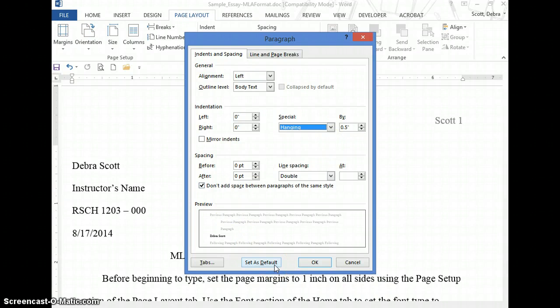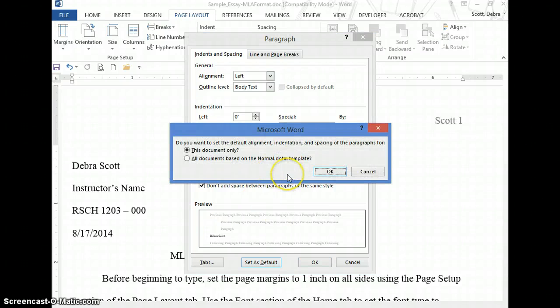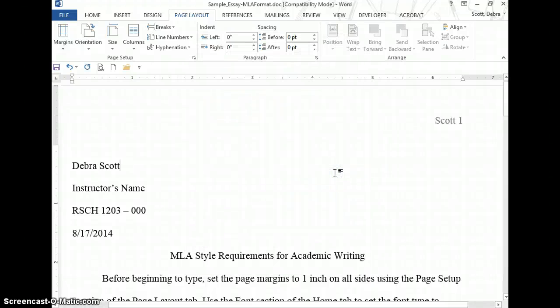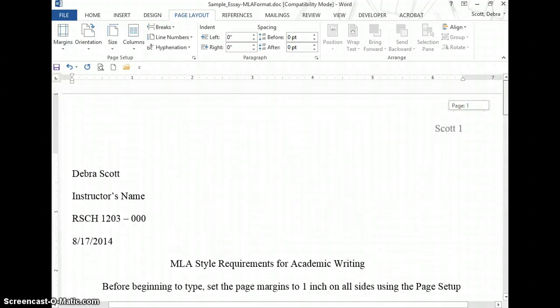You can set this information as your default. That comes up and it asks you, do you want to set the default alignment, indentation, and spacing of the paragraphs for this document only? And then you just select OK. And that's a quick overview of everything that you should be concerned with.